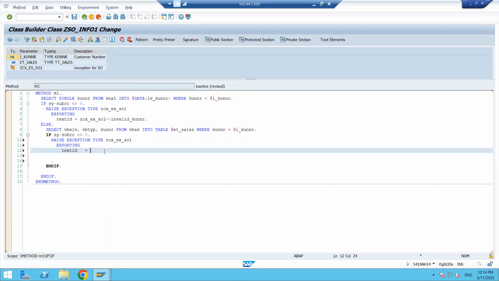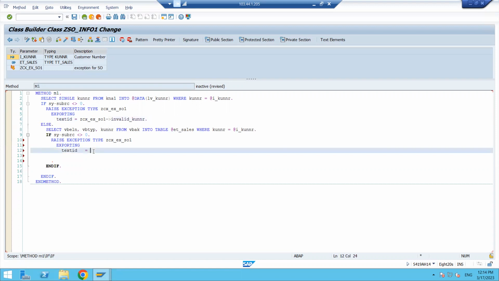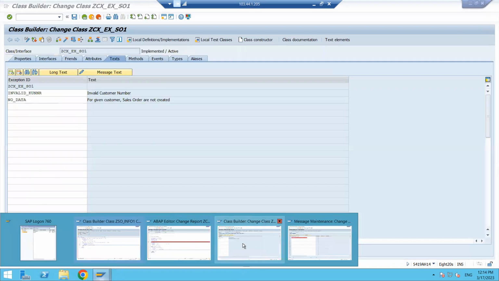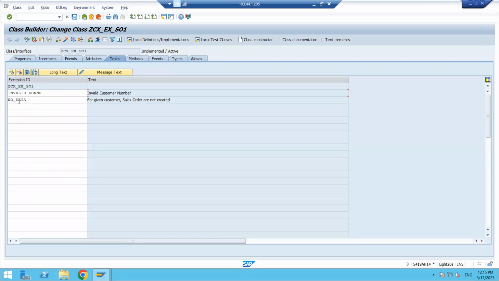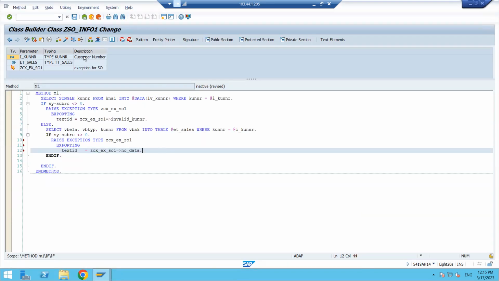Okay, the text ID is this one only. ZCX, the class name and the no data. The text ID is different. Okay, no data, we can see this one. Okay, this is the no data, right? So the same thing I have maintained in the exception class method implementation.